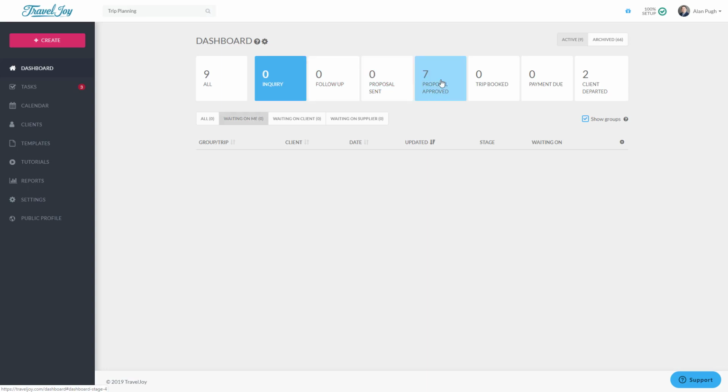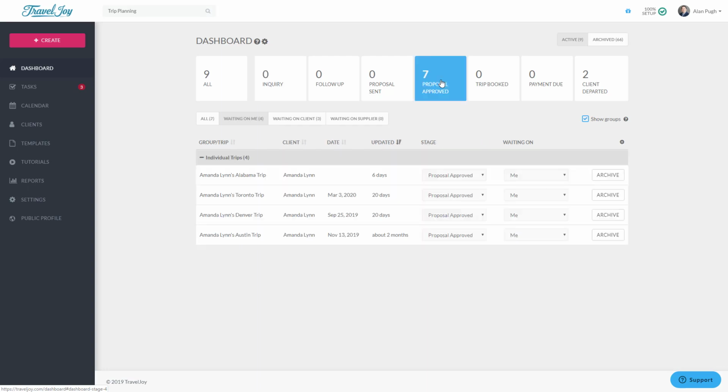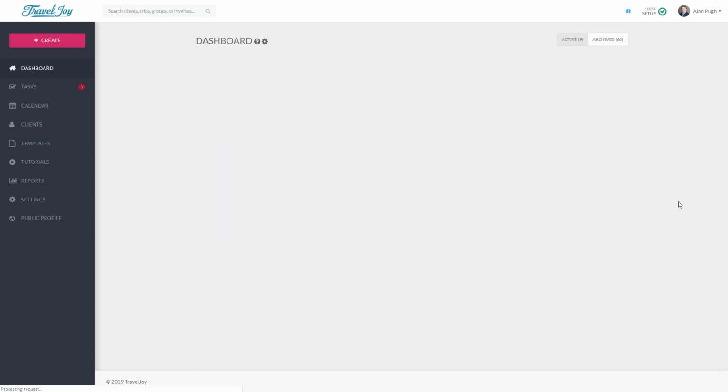As the trip progresses, it'll move through stages automatically. For example, when you're sending the proposal and when the client has approved the proposal, it will automatically be moved to the relevant stage. However, some stages, such as trip booked, do not have a trigger and must be moved manually. You can change a trip stage right on the dashboard using the drop-down to the right of the trip. This will cause the page to reload and display the new trip stage.